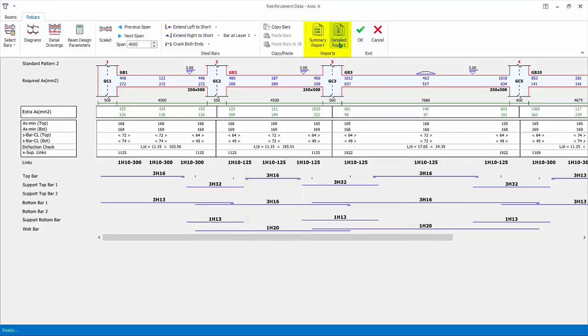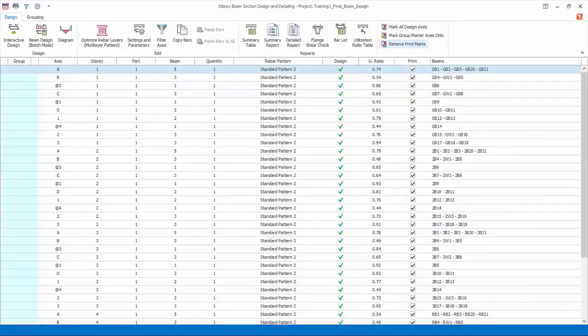Design Report will print out the beam design report for this particular beam axis. Click Cancel to discard any changes and exit. Optimize Rebar Layers will automatically assign the multi-layer bar pattern to all the beams in view, according to the ratio set in beam design settings.